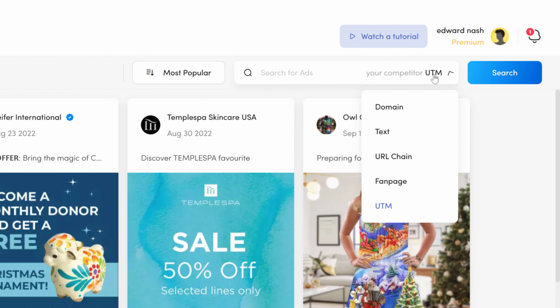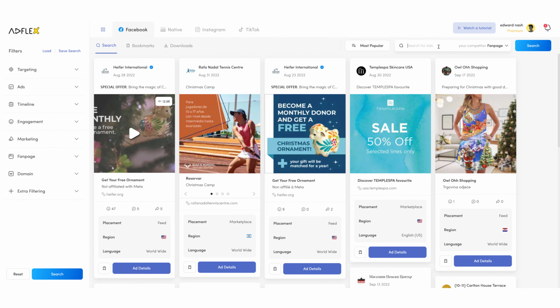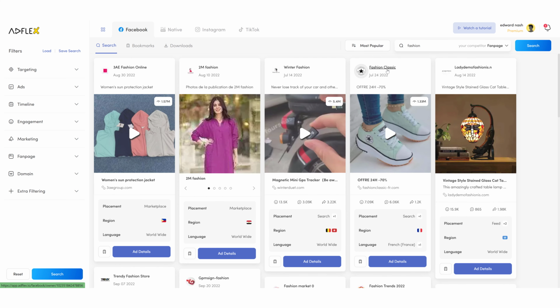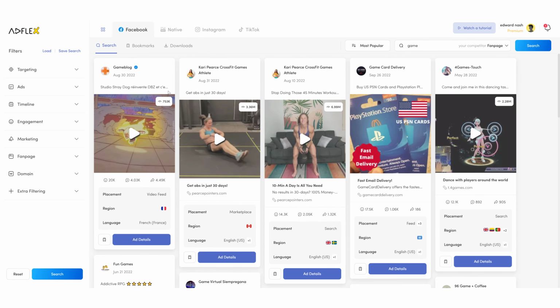Fanpage category refers to the page of the ad's publisher on Facebook. This way you can discover ads based on the name of the publisher's Facebook fan page. But note that you can also search ads based on a certain keyword. This means you don't necessarily have to know the name of a publisher's fan page. Say I'm looking for fan pages that are active in gaming. By selecting the fan page from the dropdown and typing in game in the search bar, I can see ads that are published by fan pages that have the word game in their name.